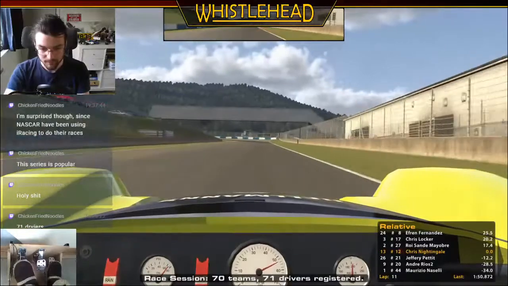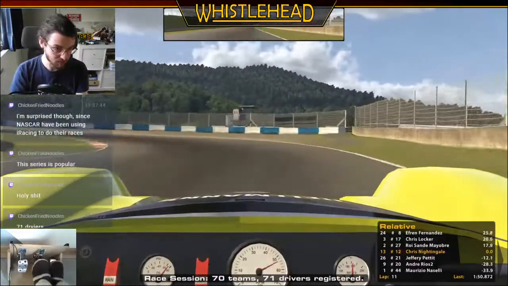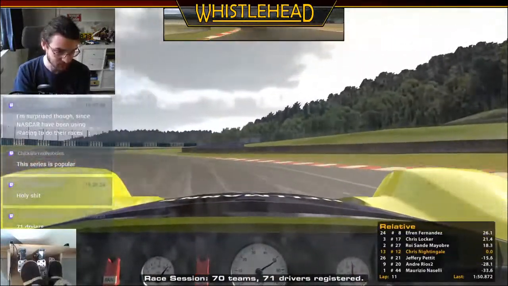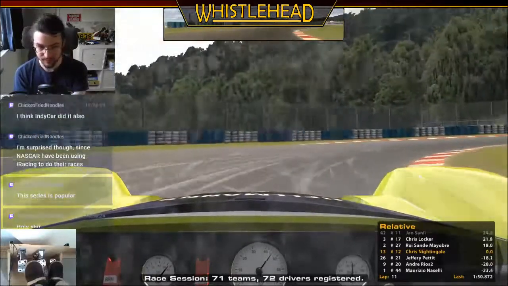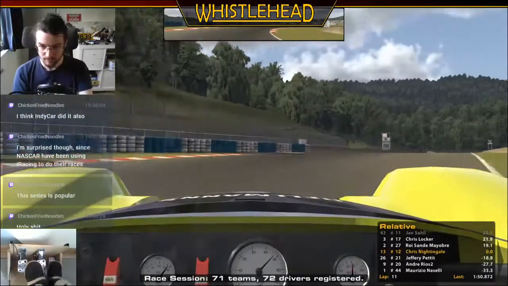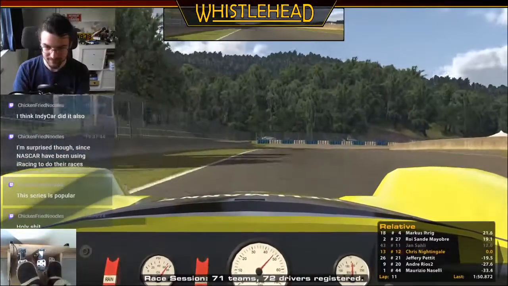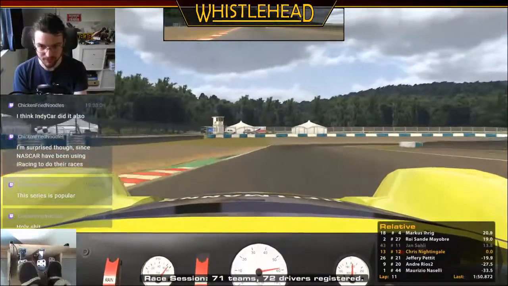But like the official Le Mans 24 tomorrow is on rFactor 2. All the virtual GPs have been on... whoop. There's a gear there. All the virtual GPs have been F1 2019.